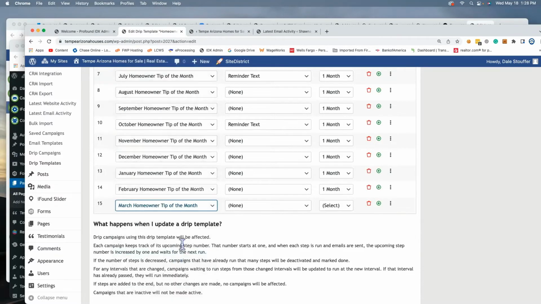There's March. And I'm not going to put in a reminder text at this point, but I put in 1 month. And so that's the next month covered. So if you're going to fill in the blanks from your December, you would do what I just did. Start here, add a month, do December, 1 month, move to the next one.